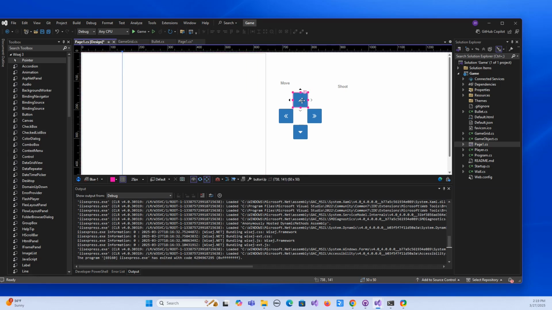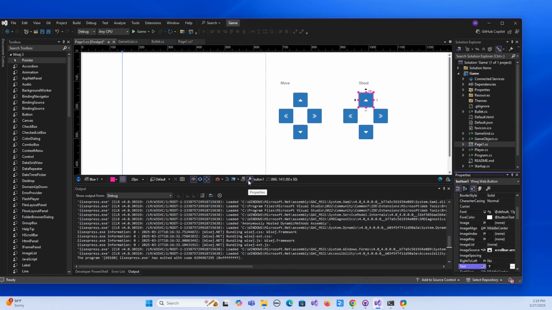Okay, let's copy these buttons. So Control C, Control V. And if I open the properties window, so if I click here, I can open the properties of my button. You can see they are named button 1, 1, 2, 3, and 4.